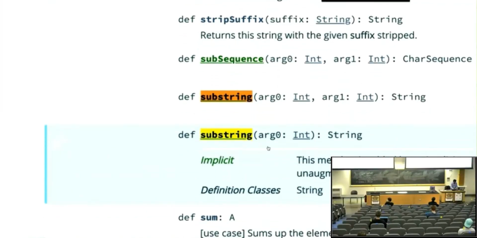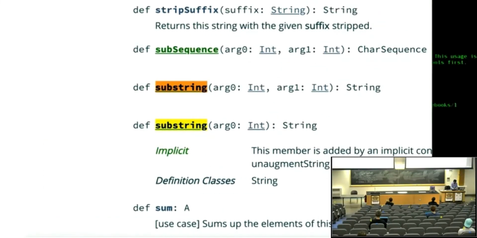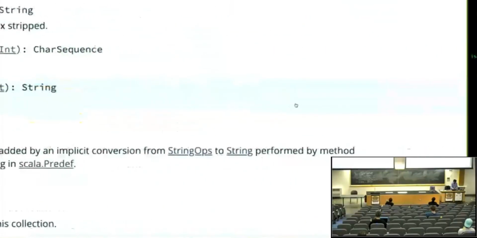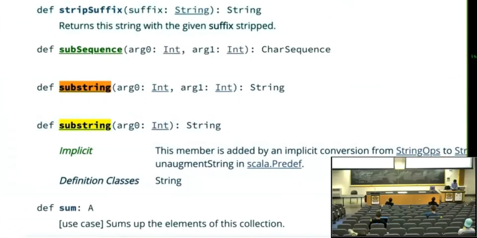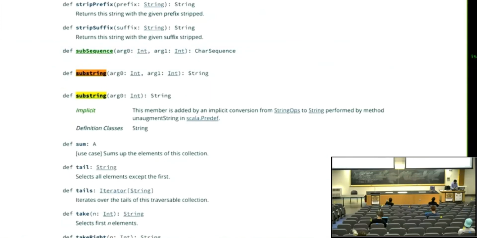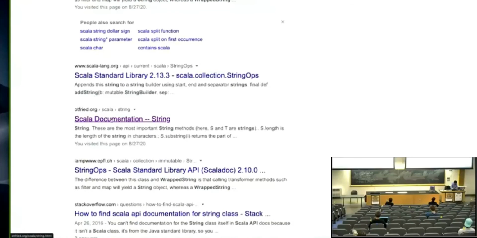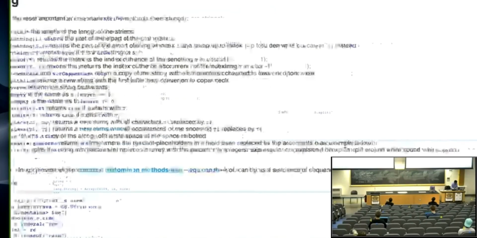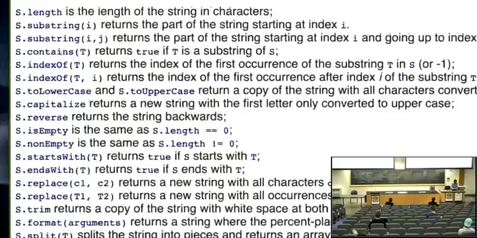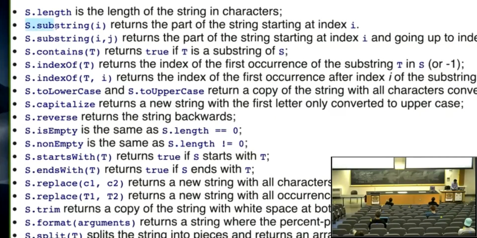So here is the function we want. So it says a bunch of things. So this is why you need to know the thing a little bit better. I'll go to a more user-friendly documentation for now. Very good. So this person has been extremely friendly to us. This person says s.substring of i returns part of the string starting at index i. This is precisely what we need. Remember, index 0 is the very first index of the string. Index 1 is the second character.